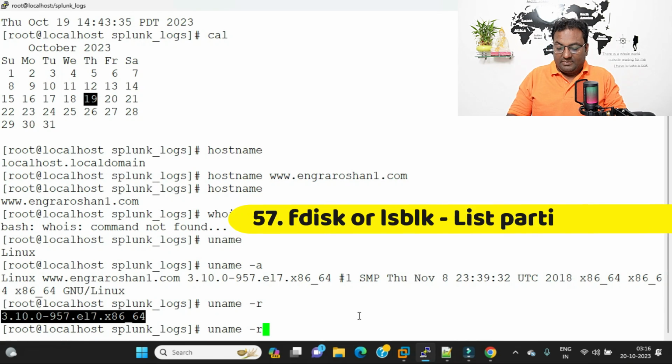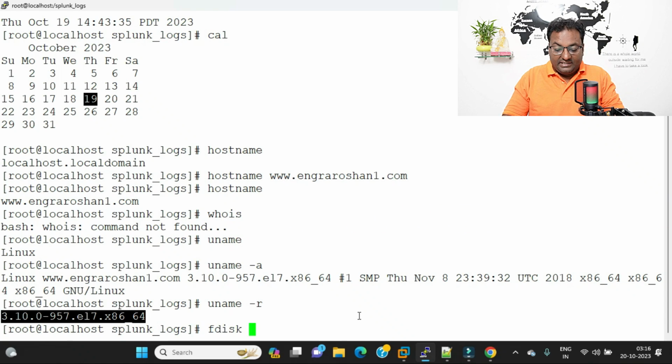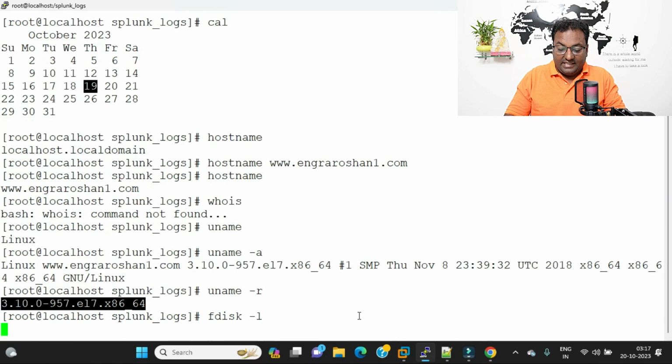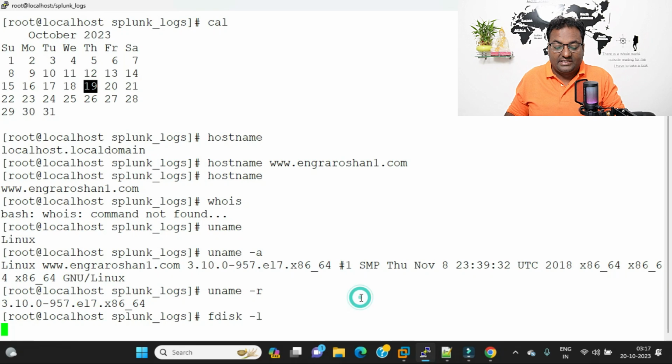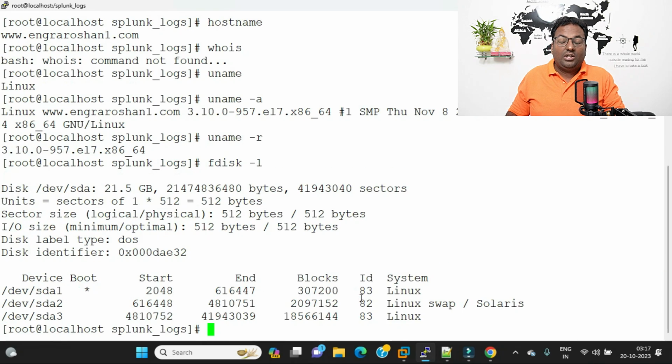Moving on to the next command, my friend, that is the fdisk command. fdisk -l command is there. Normally the fdisk -l command is used to see the disk information of your Linux operating system. This is very important. See here, you can see /dev/sda.